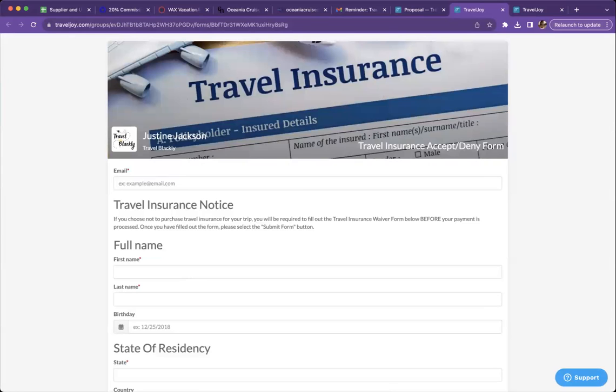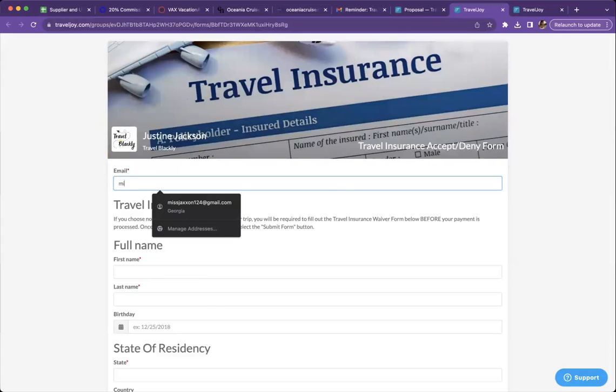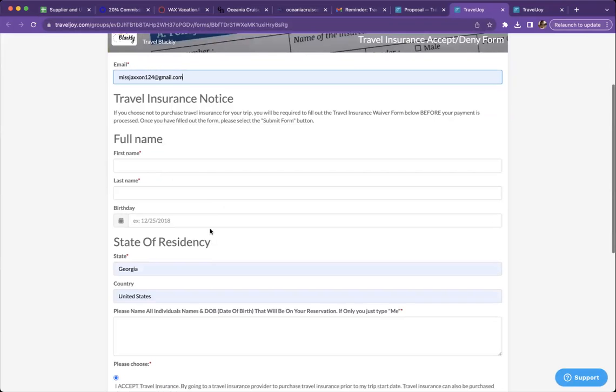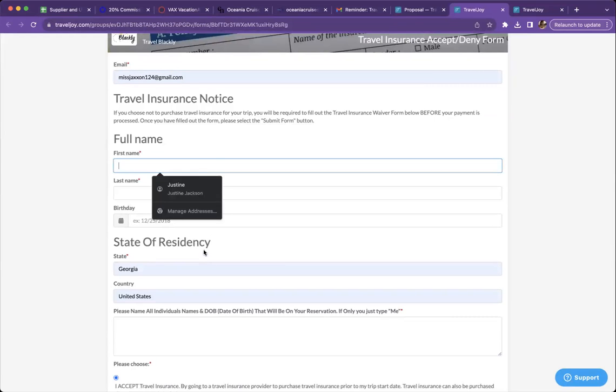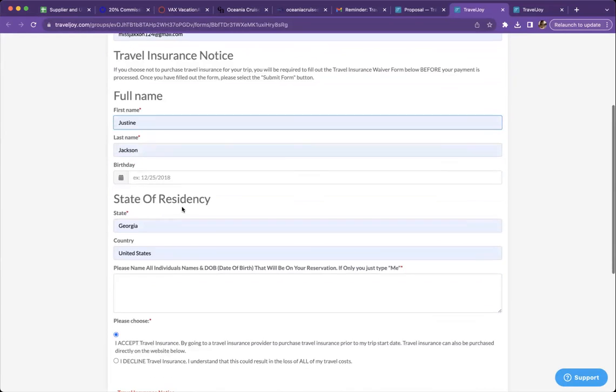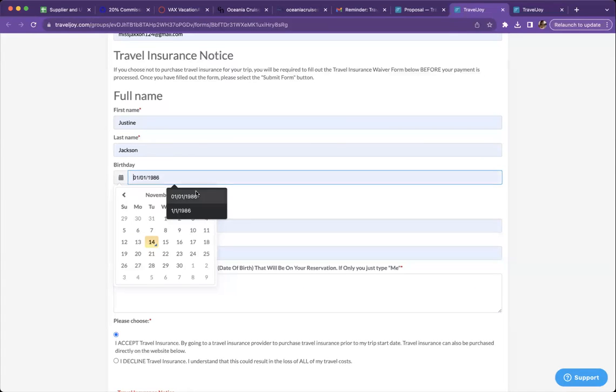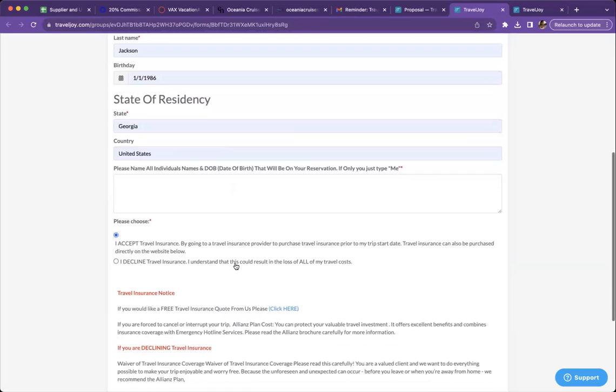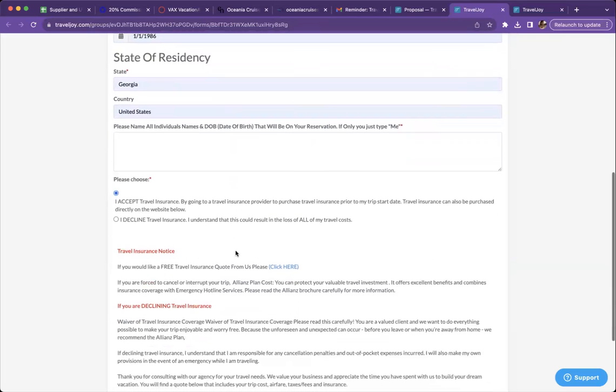Put your email, or you could put a dummy email. It doesn't really matter because it's going to stay in your profile. It's going to stay in your TravelJoy. All right. So full name. And so now, not only that, but you got the client's birthdays. You got everything you need. Right. So accept. All right.